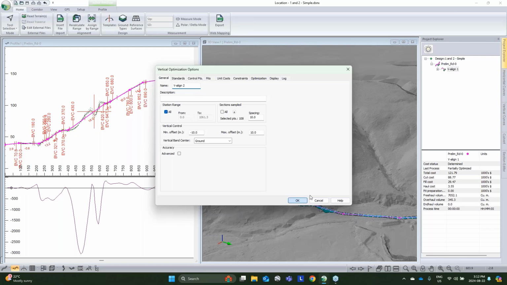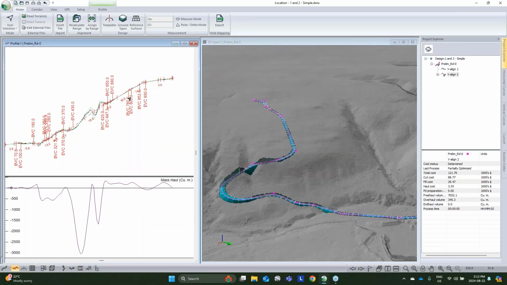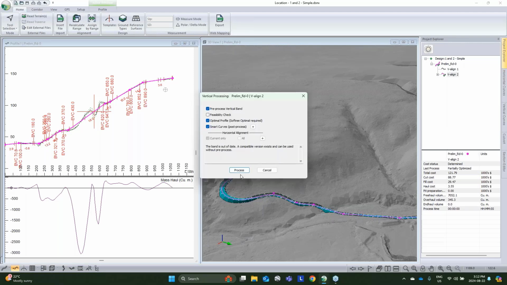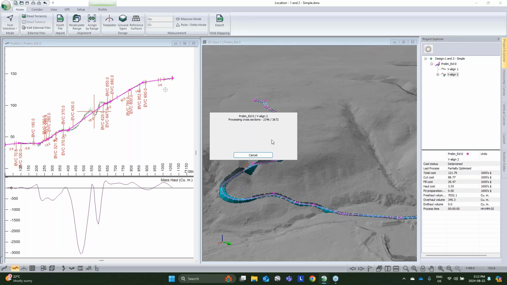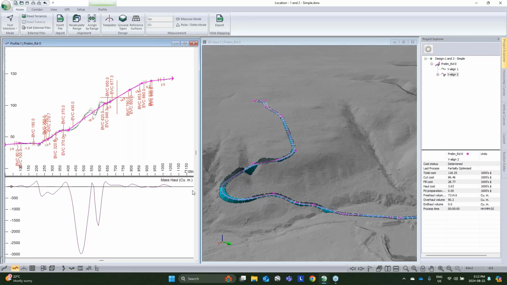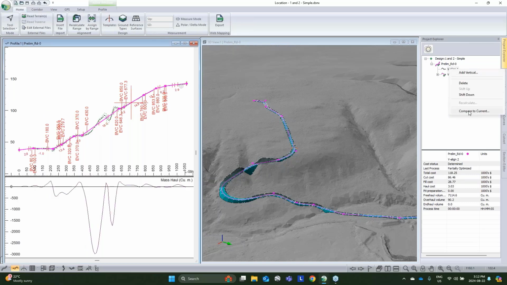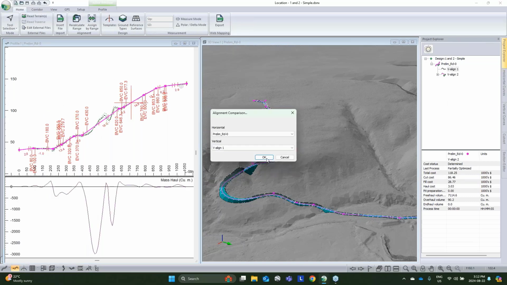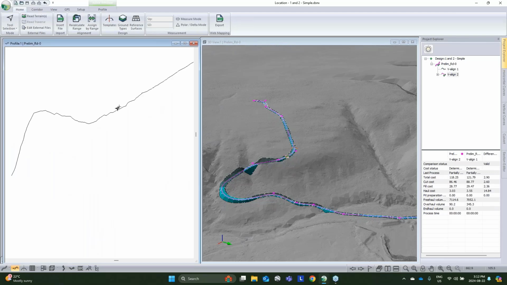I'm going to do a second vertical alignment here. I'm going to re-optimize this with our new costs and that quite different ratio from what's haul and what's handling. We'll hit OK. And we see our mass haul changed, our total changed, but it didn't change a lot. And if we really want to, we can zoom in here and we can zoom way in.